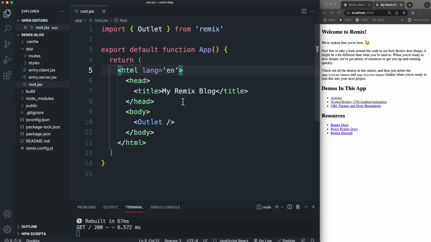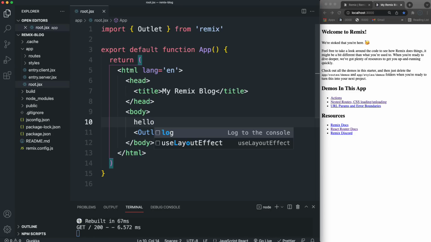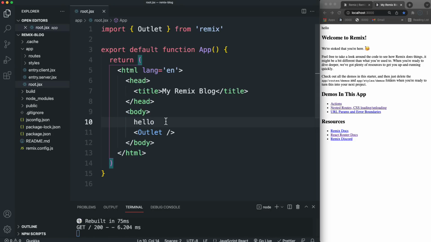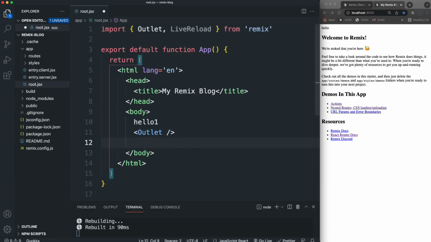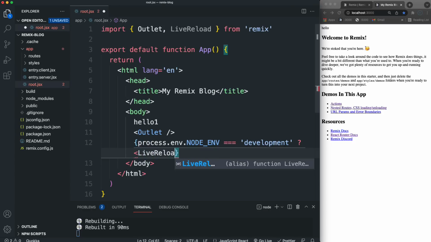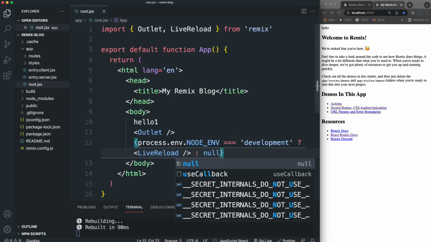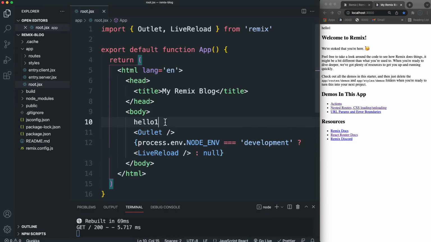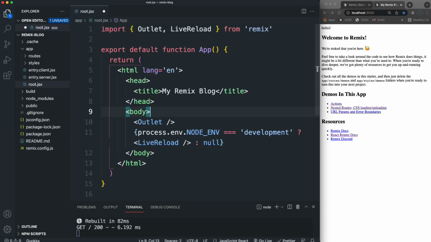So one, if we want to have live reload, so if I go ahead and just type in hello here, and then if I do hello 1 and save, you'll see it's not reloading automatically. So we want to bring in live reload from Remix, and what we'll do is right under the outlet we'll have an expression, and we'll say process.env.NODE_ENV is equal to development. When that's true, then we want to have our live reload, else we're just going to say null. Alright, so now you'll see if I change that 1 to a 2 and save, now it auto reloads. If I get rid of it and save, it goes away.